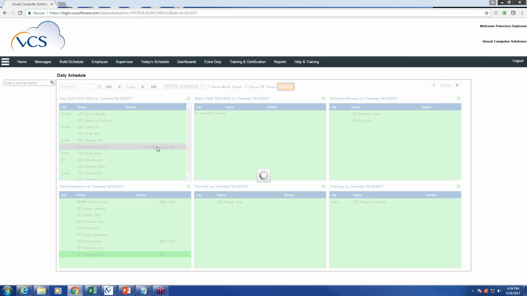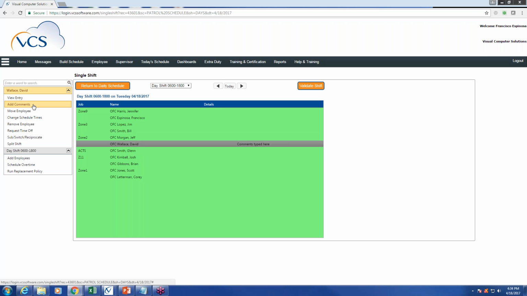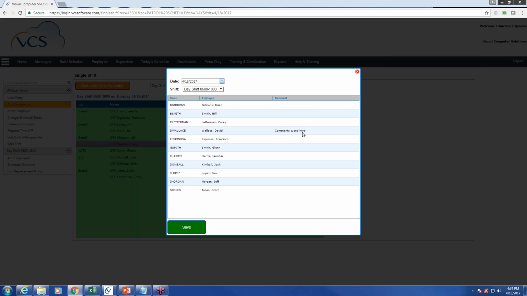So what you'll want to do there is keep in mind that any comments you add can be seen by everyone in the department. So these are not private notes that only David would be able to see. Now to remove those comments, click on David's name, go back to the Add Comments screen, and then you can just backspace over those notes.